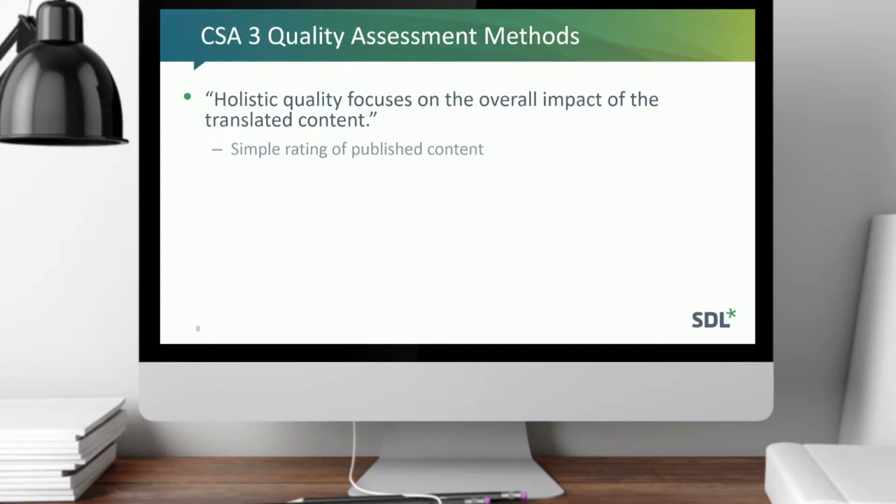Holistic quality focuses on the overall impact of translated content. So this is a simple rating, but really the key here is it's published content. Once it's out in the field, your end users can say, yes, this article was helpful, yes, this translation was good enough for me.